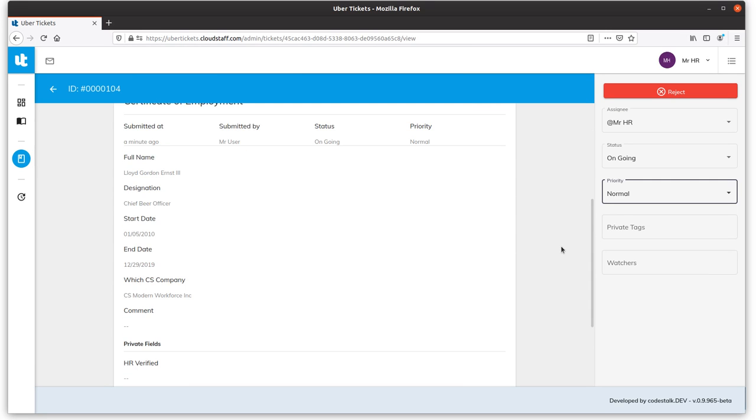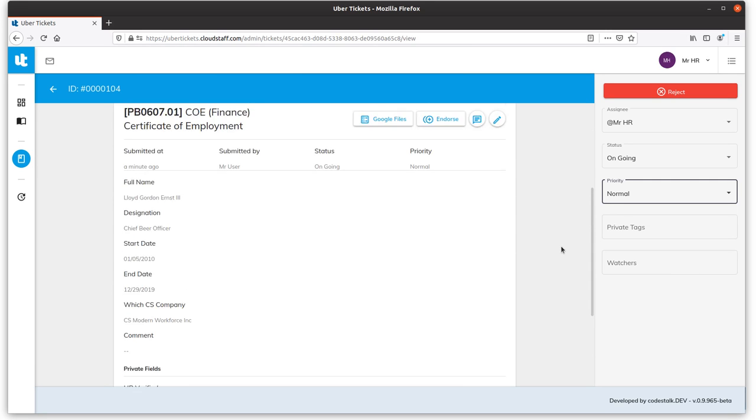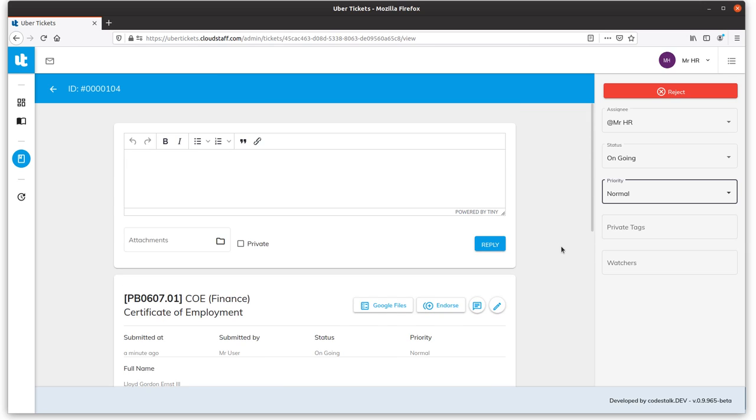And we can scroll through here and have a look at the details. Now, in this particular form, I said I am performing the role of the HR person. If I need to communicate with Mr. User, I can put in some details there and I can send a reply back. If I want to add additional notes to this ticket, which only HR can see or their account management can see, then I would use the private button here.